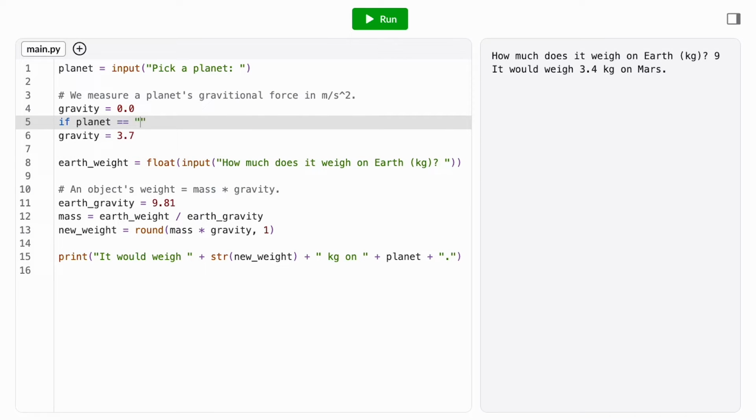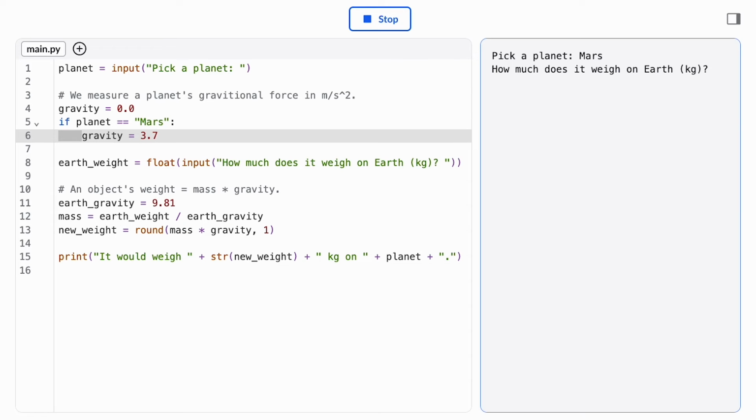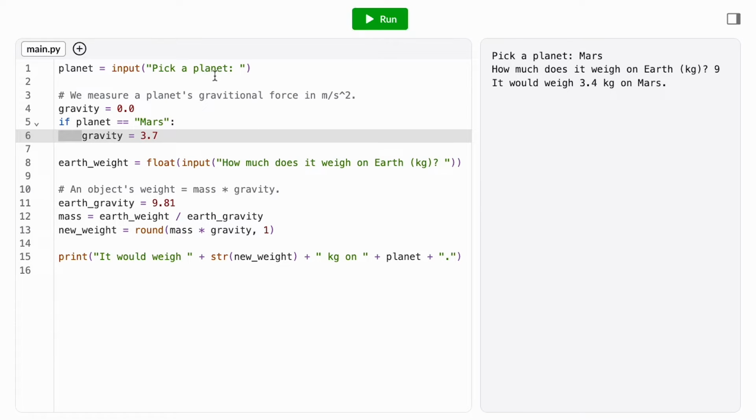We'll want our condition to be planet equals equals the string Mars. If this evaluates to true, then we want to set gravity to 3.7, which is the gravitational force on Mars. So we indent that assignment statement inside that if branch. There are a lot of planets, so let's just start with a few of them. We'll do Mars, Mercury, Venus, and Jupiter.